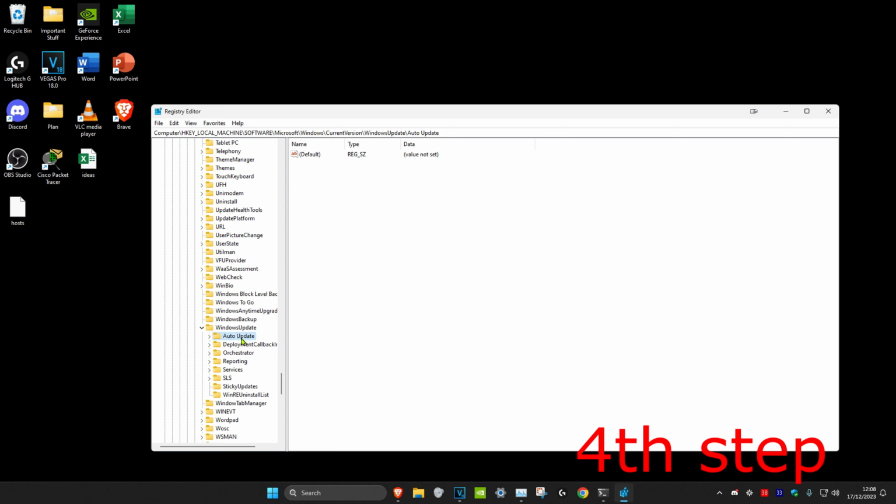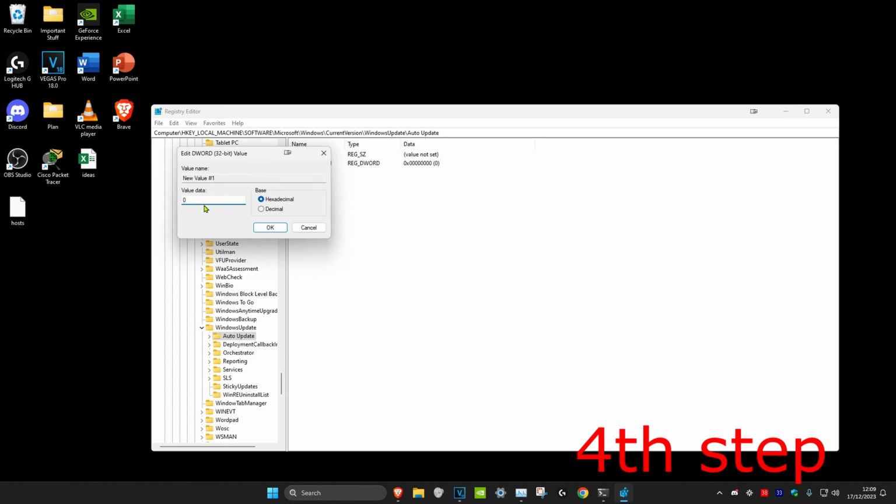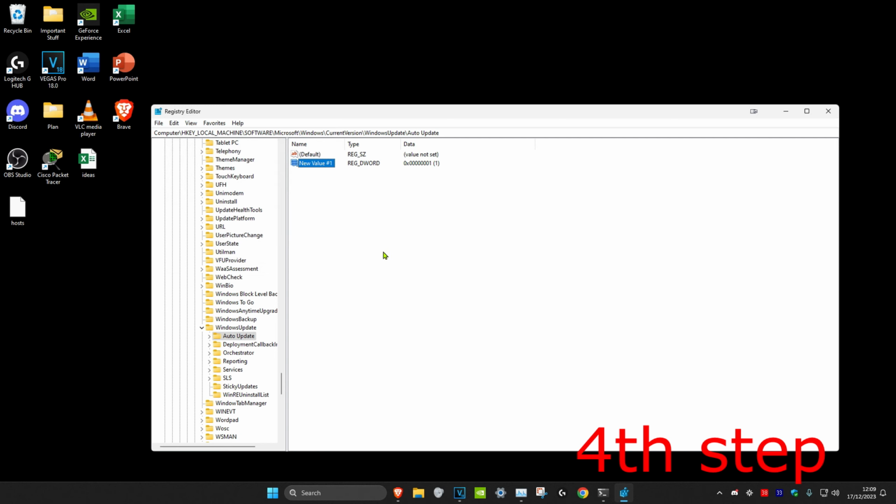Now once you're on the Auto Update page, you want to click on the blank space and then click on New and then click on DWORD (32-bit) Value. And then you want to open up the file and then you want to change the value data to 1 and click on OK. Now after you do everything in this video, restart your computer and then you want to open the Windows Media Creation Tool as an administrator and then your problem will be fixed.